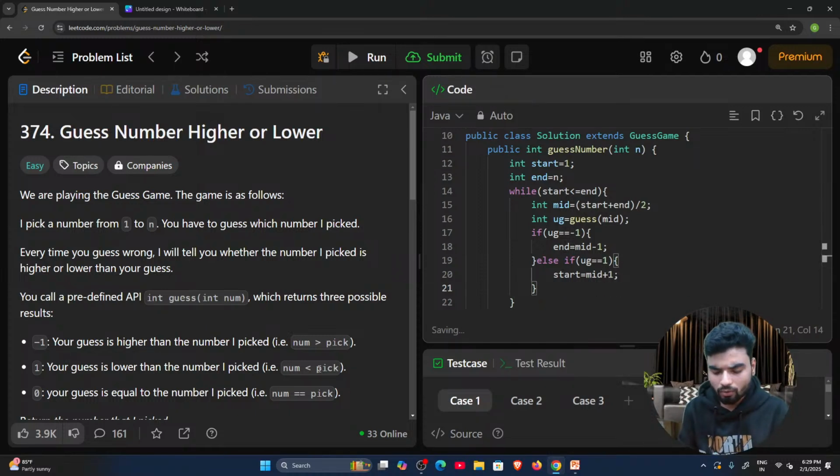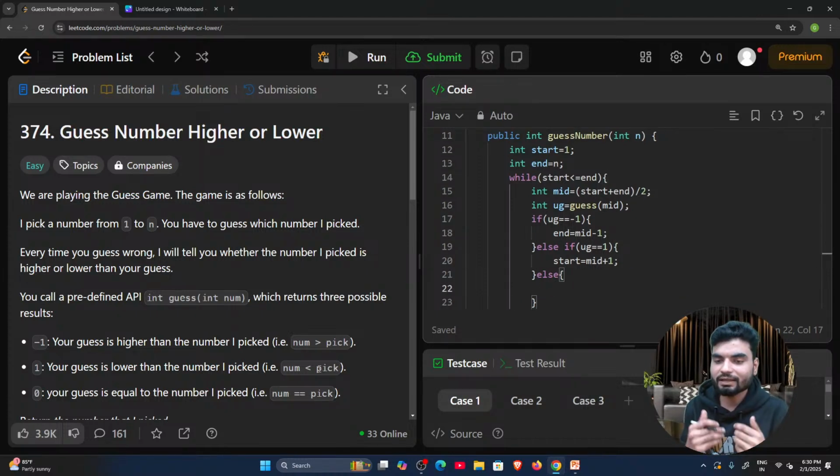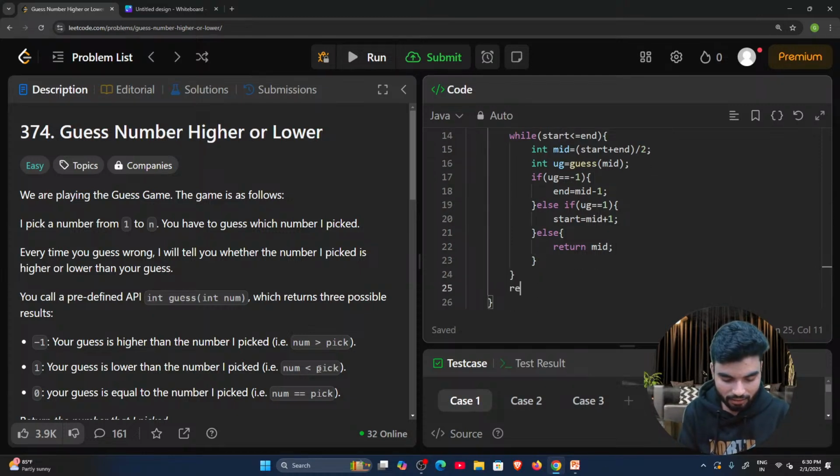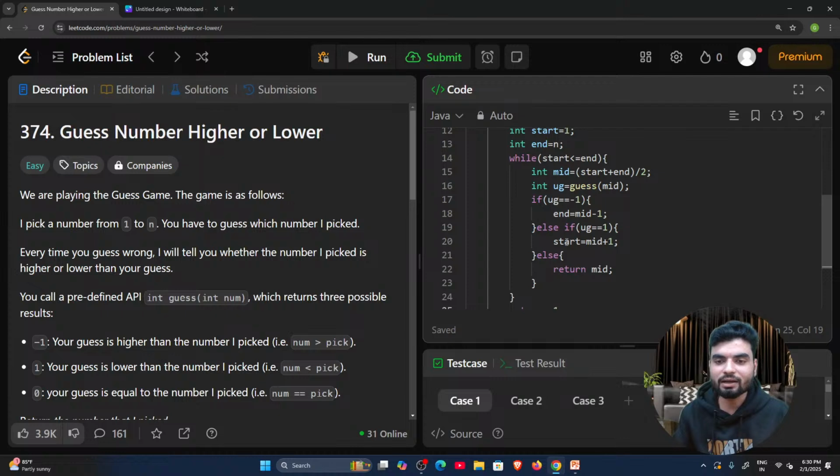Right? And now in the else part, what can we say? If the guess number is not greater, and not lower, which means the guess number is equal. Yes or no? So now here I can do one thing. I can return what? I can return the mid value, which is the guess number. And at the end, if we don't get anything, we can return -1. Yes or no?